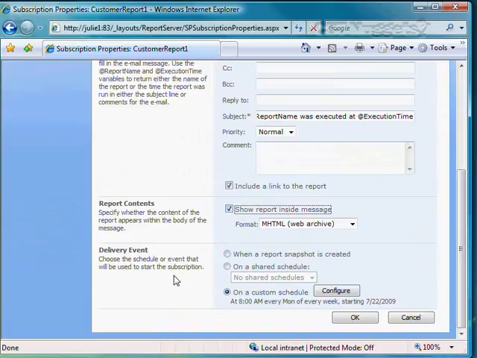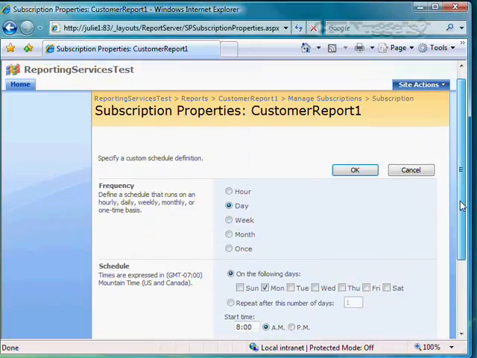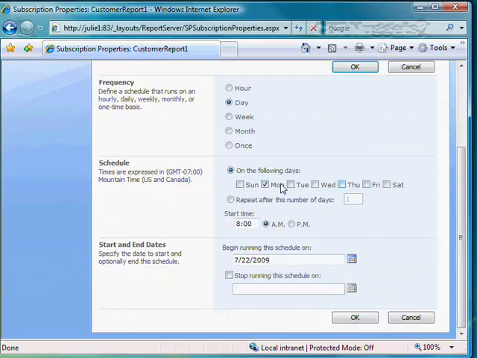And then the delivery event, there's 3 different choices. You can say when a report snapshot is created, or on some kind of shared schedule, or you can do a custom schedule. So if you stick with custom schedule, this is where you can configure and say, you know what, I want to do it, maybe every morning at 2 a.m. So maybe we do day like that, and you select your days. So maybe I just want this on weekdays at 2 a.m.